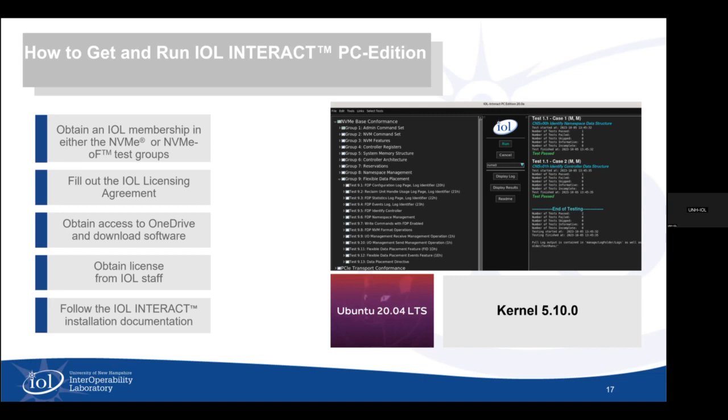There also are installation documents on OneDrive. If you need those, you can reach out to us if you need to also. Just a quick reminder that our tool is meant for Ubuntu 20.04 and running on kernel 5.10. So that does mean downgrading the kernel when you install Ubuntu. If that's not possible, let us know, but there are some limitations if you are running on a different kernel.